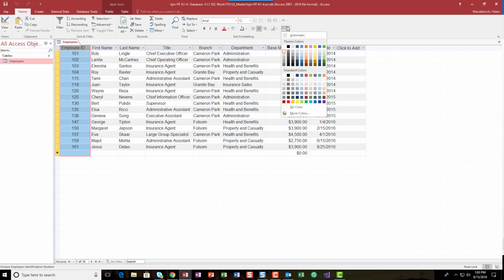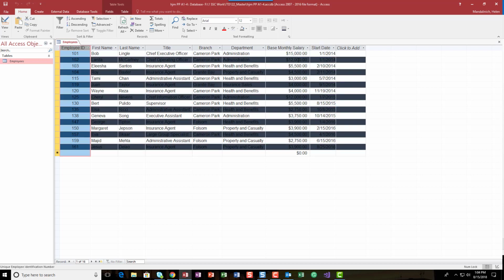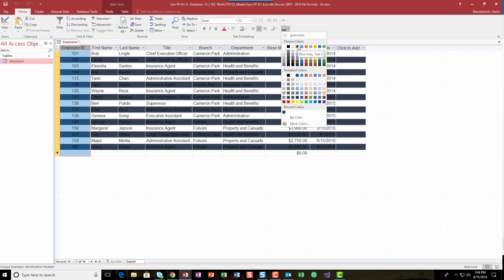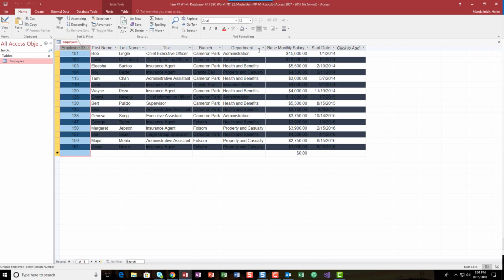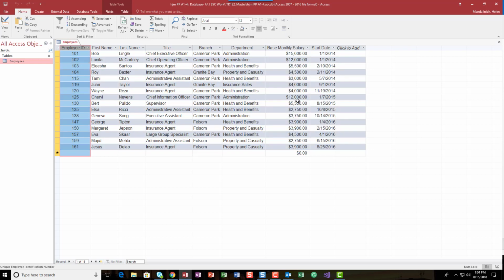So we can click that, and then we're going to do blue gray, nope, that's gray, blue gray, there we go, text two darker 25. Click on that. Ooh, that's super dark. That does not look right, does it? Let me try this again. Is that blue gray? Blue gray, text two, darker 25. Boy, that looks too dark. I don't like that. I'm going to switch it up. I'm going to do lighter 60. Even that looks a little dark for me. Okay.